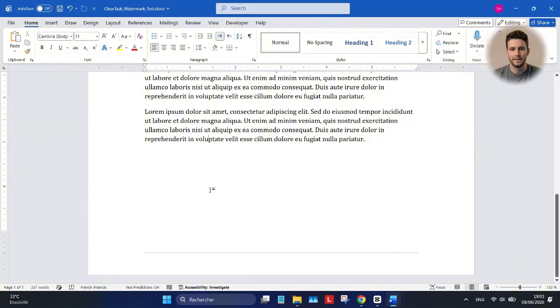Here is the secret. That line isn't actually a standard drawn line. It is a paragraph border. Because of this, deleting it requires a slightly different approach. Let's jump right in. First, open your Microsoft Word document.